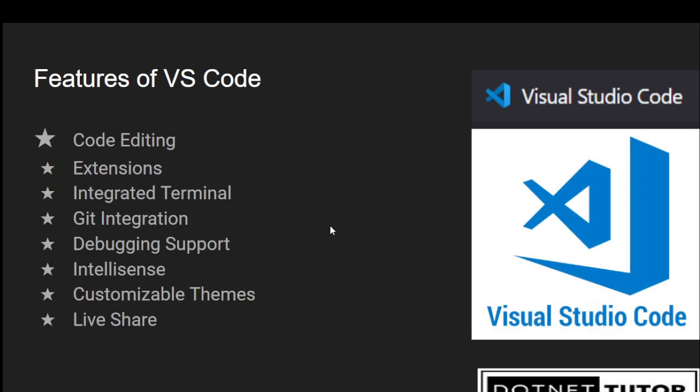It gives some suggestions. IntelliSense means it gives suggestions based on whatever code the developer has written. It will show errors like this. If there is a syntax error, it will show it with a red line. And extensions mean if we want some additional feature, we can just install the extension and have it.